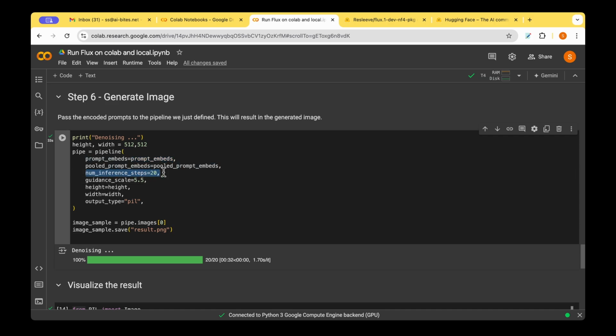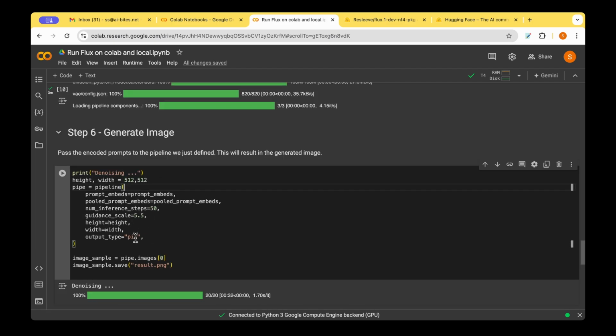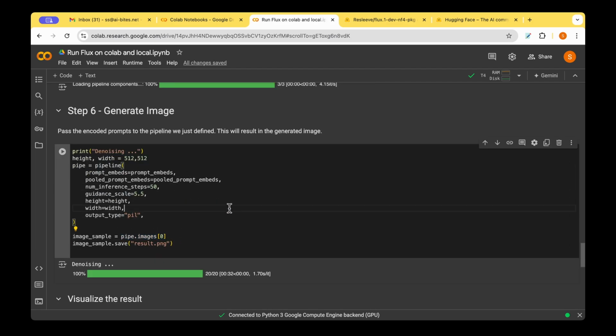So this is one of the parameters. The more the inference steps, the better the image quality that we will get. But I've just stuck with 20. Maybe we can give 30 or 50. This will only lead to a better image quality. We'll also have to pass the height and width of the image that we just defined. So once we pass all of these parameters along with the prompt, the pipeline will give us the generated image.